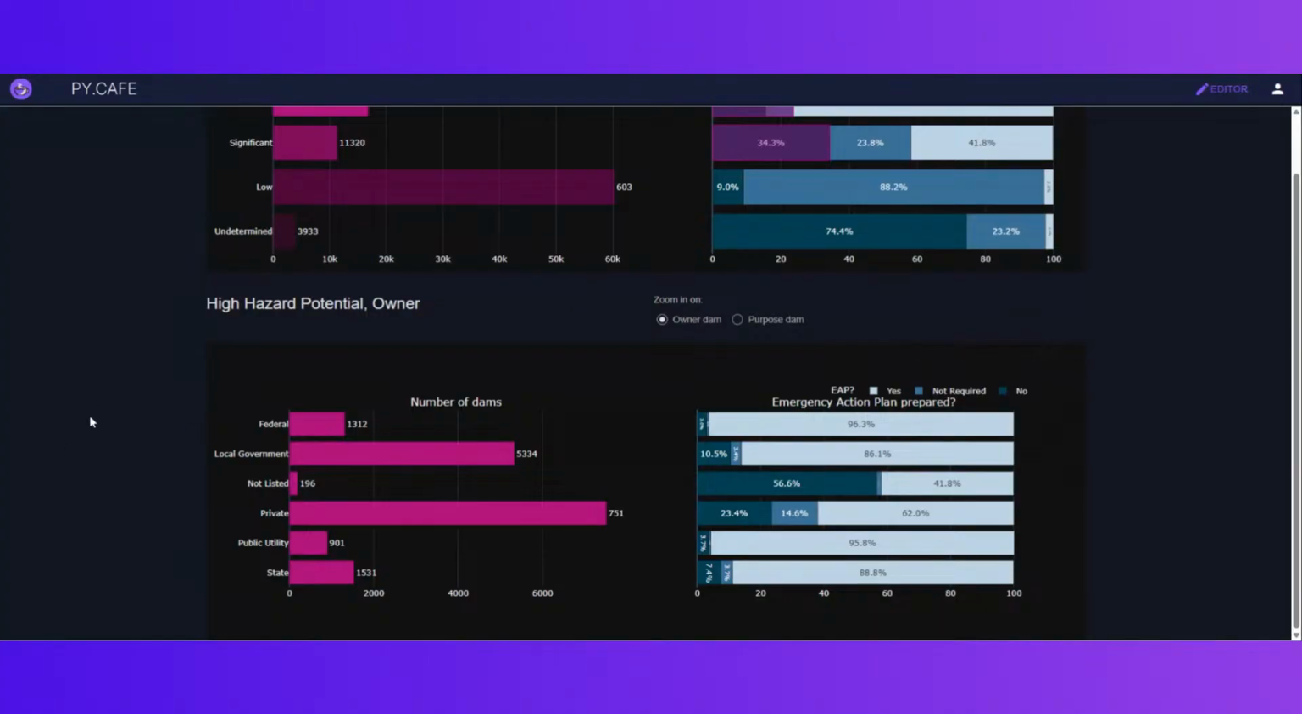Oh wow, you caught on to an interesting concern there. Yeah, that's how I understand it. Well, it's concerning. You obviously want to have a plan, especially if it's high hazard risk, and if more than 50% don't have a plan, well, I'm not going to go anywhere close to that dam.